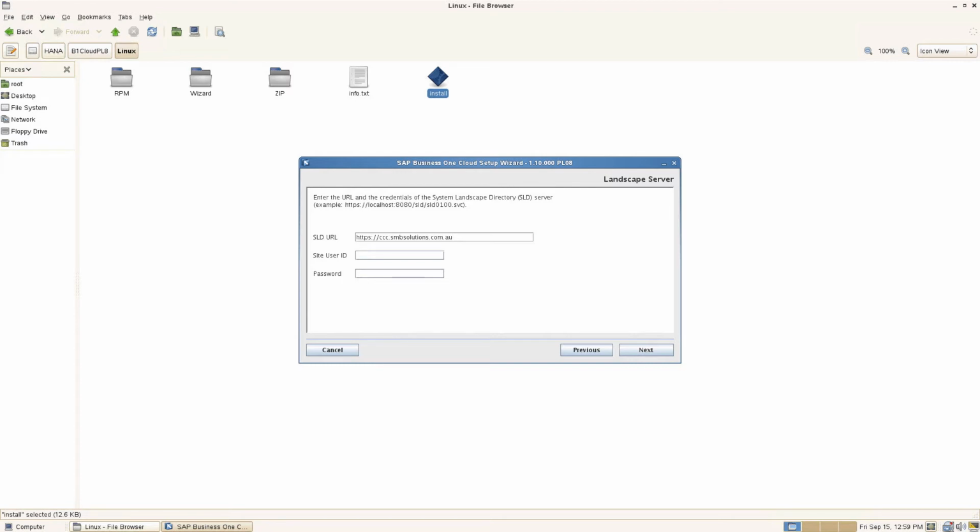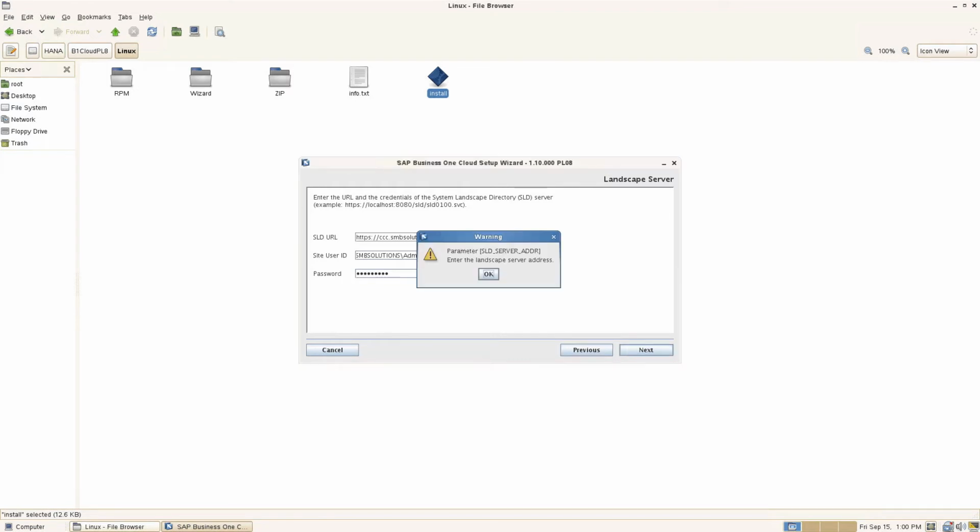Now here's the advantage. When I set that up, I used port 443, so I don't have to put port numbers after it or anything like that, because as soon as it sees the HTTPS, it knows it's going to try port 443 already. My site user ID is going to be smbsolutions/administrator. In your case, if you're using B1C admin, then that's what you'll put in there. And then I'm going to put in my password for that user, and then I'll say next.